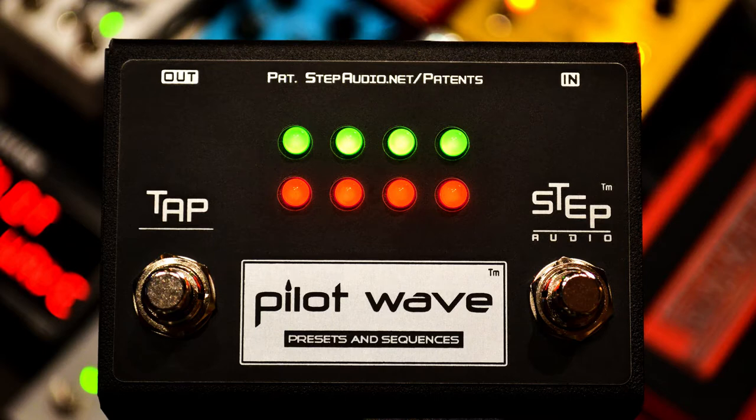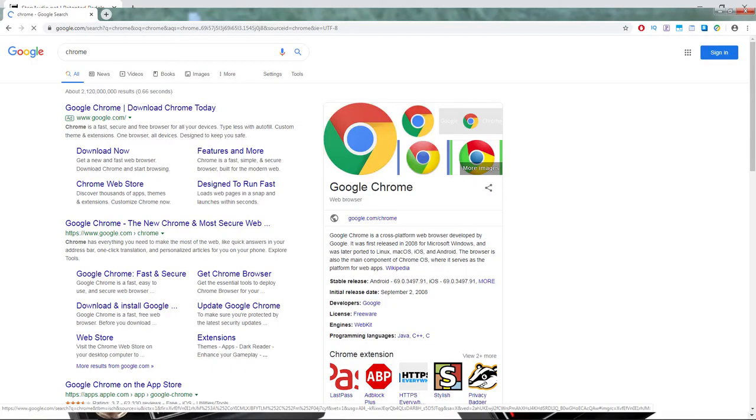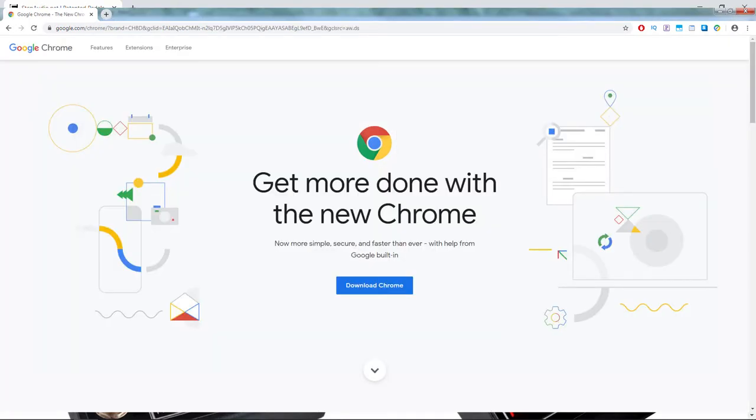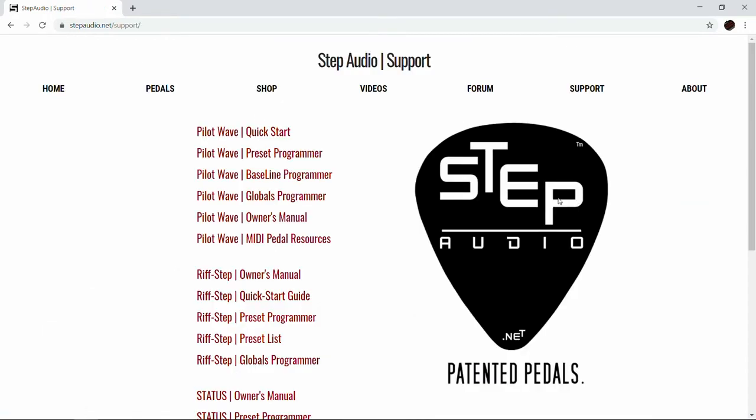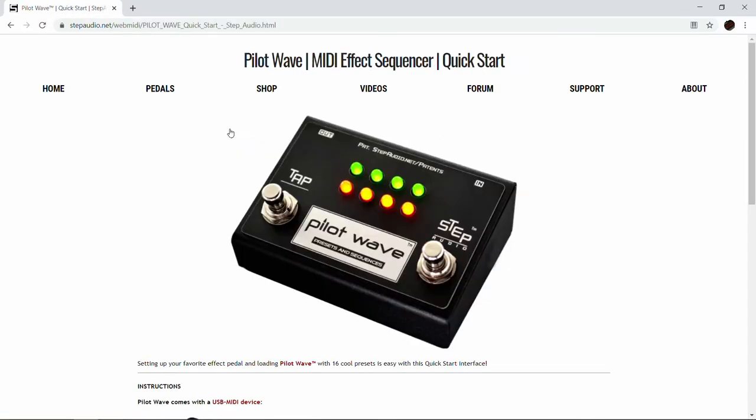So to use the Quick Start page, the first thing you need to do is open Google Chrome. If you don't already have Chrome installed, it's a free download from Google. So you open up Google Chrome and then navigate to stepaudio.net. Once you're there, click on the Support tab, and then click on Pilot Wave Quick Start. Once you're there, we just need to follow the instructions.